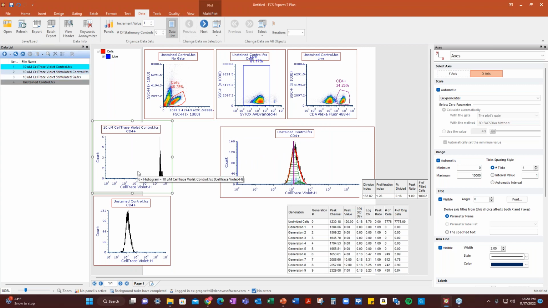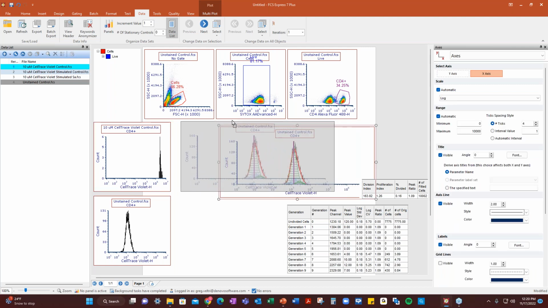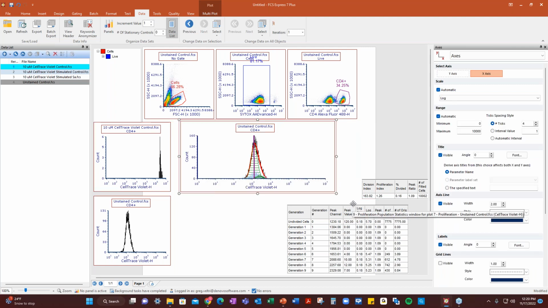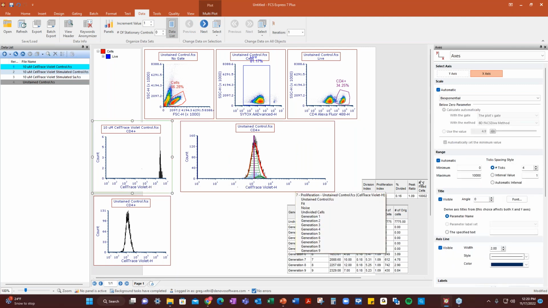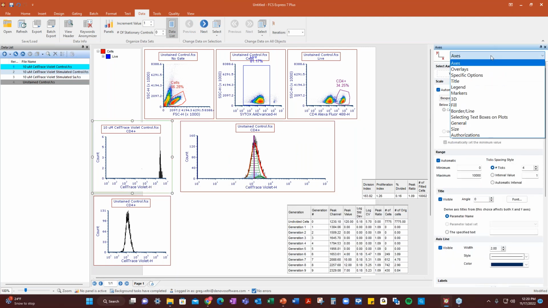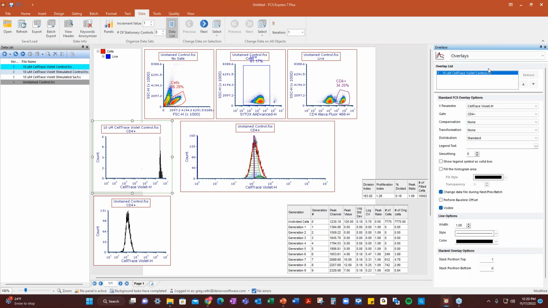Now, what I'm trying to do is use these as controls. These are going to give me the mean fluorescent information on those controls. So I can work with this plot and go through each of these iterations. What I can do is select this plot, go to the format here and go to overlays. There's a selection here that says change data file during next batch, previous batch. I'm going to deselect that. All right. That means it is now going to stay stationary as I go through everything. And I'm going to do that for the next one also.